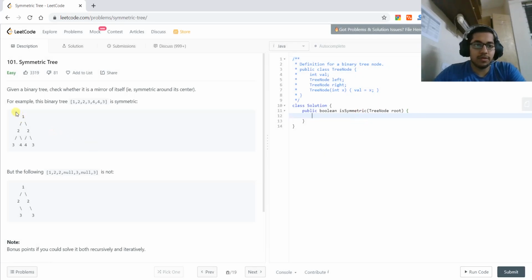So for example, in this first case, the root is 1 and the left and right child of this root is 2, which is same, and for this left one the left child is 3 and for the right one the right is 3. So this is also symmetric, and for the right child of the left root, that is 4, and in the right side also the left child of 2 is 4, so this is also symmetric.